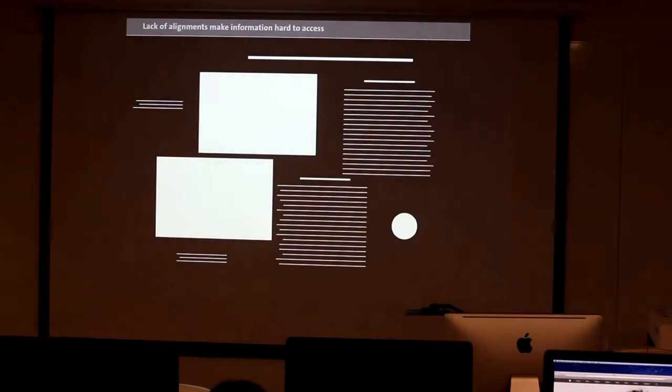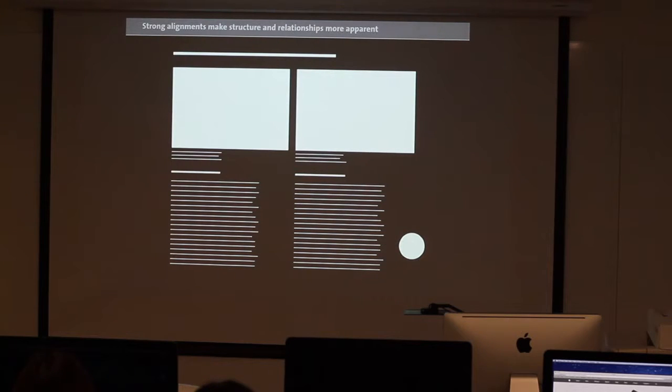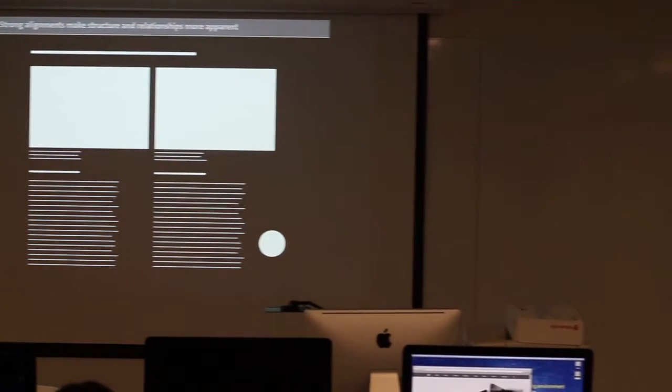So alignment is a very good way to create clarity. Otherwise you don't know where to start, you don't know how things are related. Just with very simple alignments, you understand the reading pattern. So that's why typography is an interface.